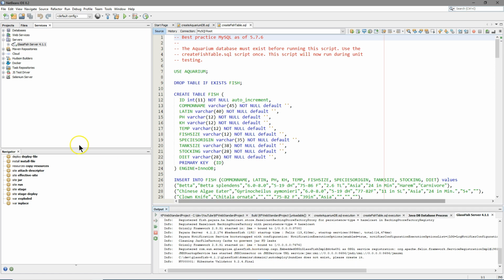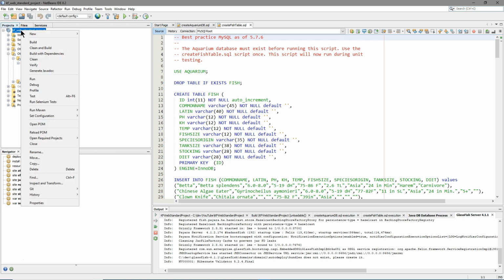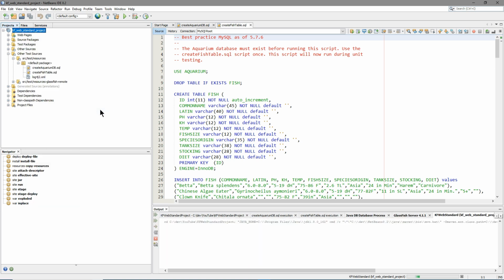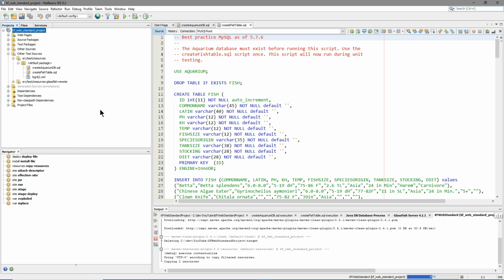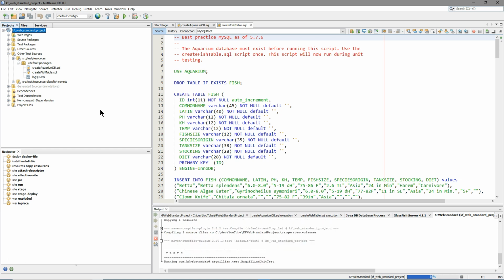There we go. GlassFish is now running. Let's go back to projects. I can go up to the root of my project, right mouse click. You'll notice there's a Run Maven. I can use this. I can also use standard Run, but let's go with Run Maven. It's already configured if you've downloaded this project to say KF Web Standard.